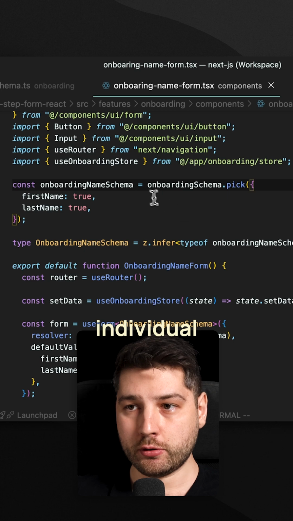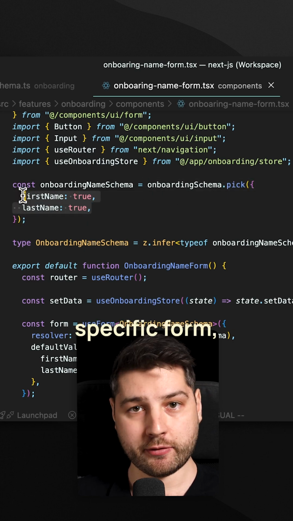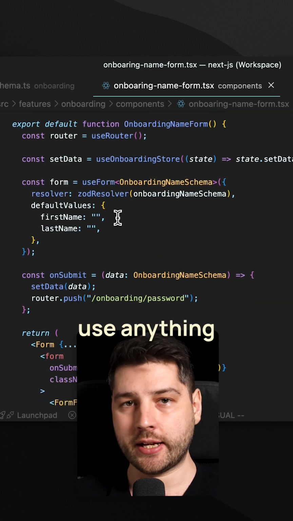Then in each individual form, you take that schema and then you pick only the properties that are related to that specific form. And then you build your form based off of that. Here I'm using React Hook Form, but you can use anything that you want.